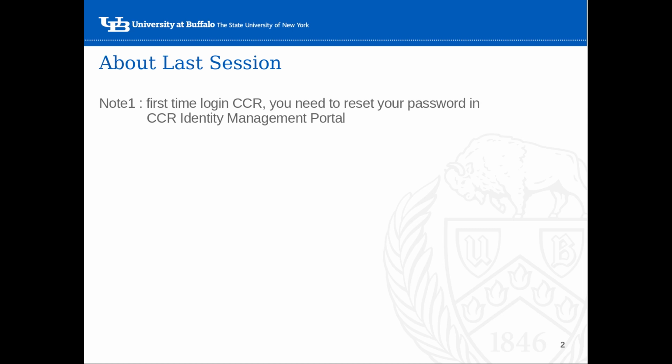The first thing is that the first time you log into the CCR, you have to reset your password. The password is different from your UB password. This is the place. If you search online, it will open a link and you can change the password there. Last time someone connected to the CCR, but they could not get in because of this.